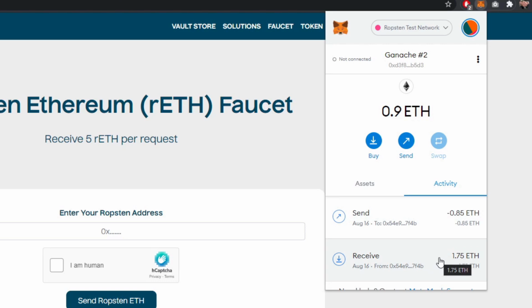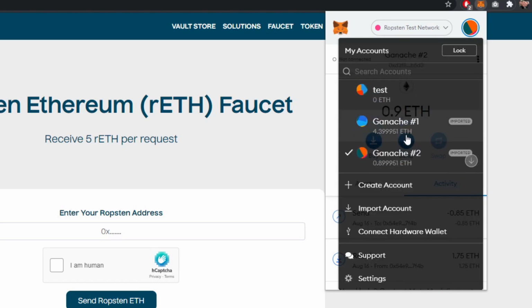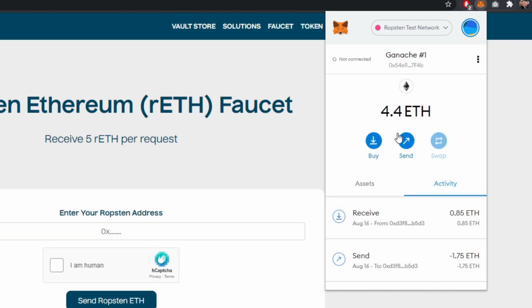There we go. I didn't have to pause for very long. It only took about 30 seconds or so. And the transaction's confirmed. So this account is now 0.9 ETH and the other account is 4.4. So that is how you would fund your account with Ropsten test ETH.